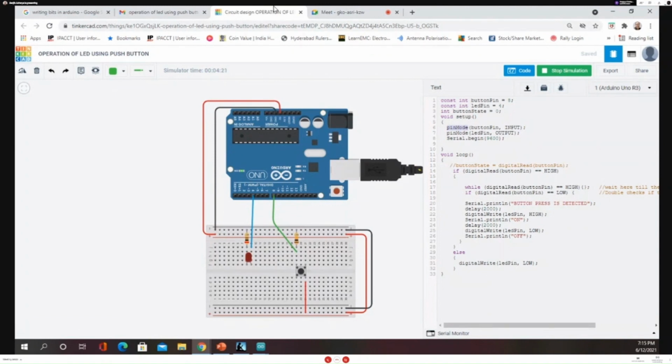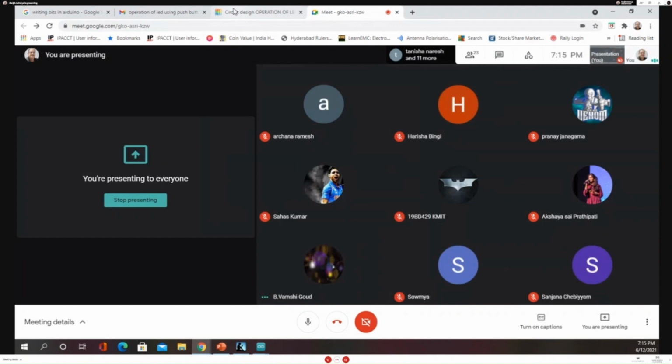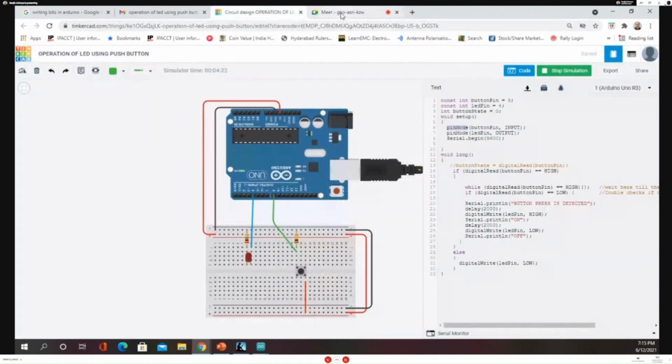Okay, so I'll pause a bit. Try to grasp it, and just let me know in case you have any doubt. Anyone have any doubt, or is it pretty clear? Any questions?